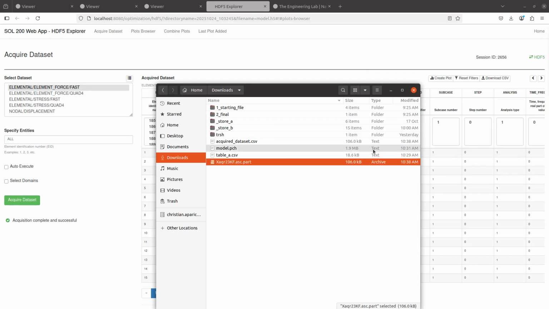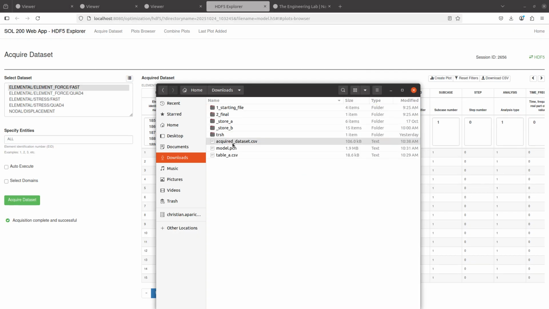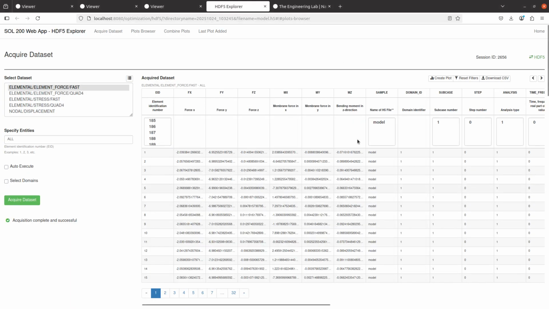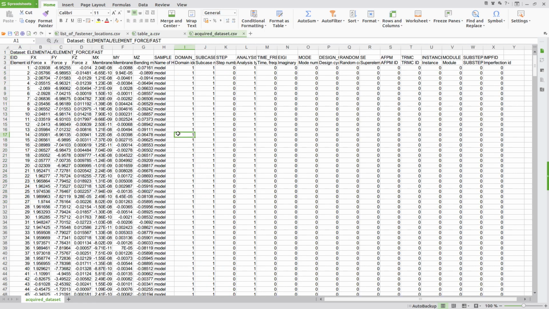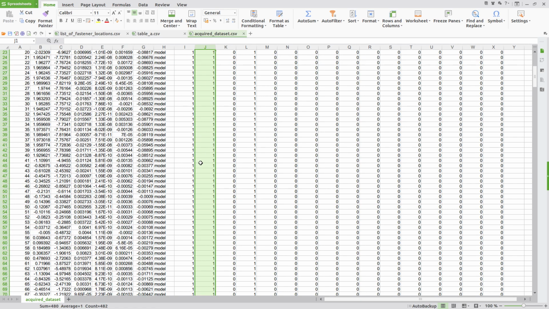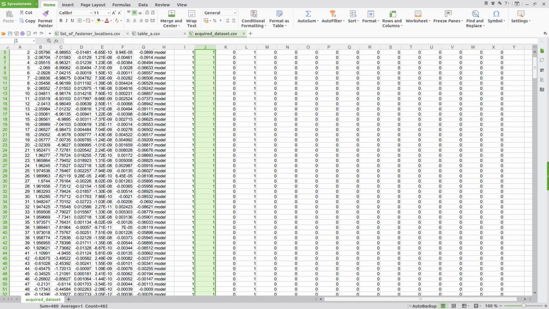And then here in a moment, let's go ahead and see if I get it. I get this new file, acquired dataset.csv. So all the data in this table is in that CSV file. I get an element ID column, forces for the X, Y, and Z, and then moments for the X, Y, and Z. I also get a subcase number. So if we have 100 subcases, there would be data for the 100 subcases here. I can then feed this into another process to determine any additional quantities.